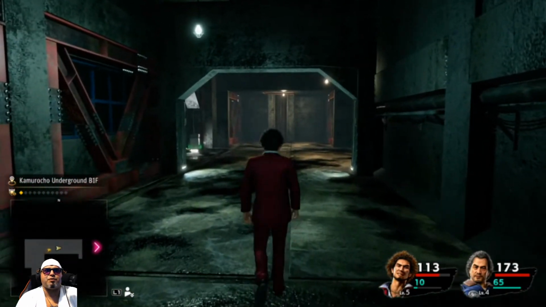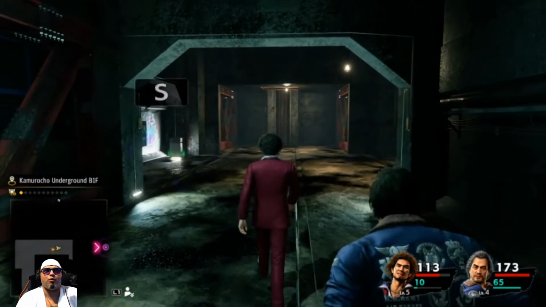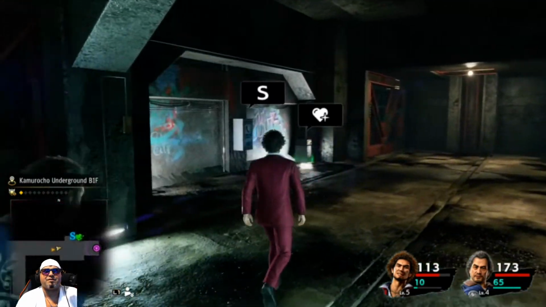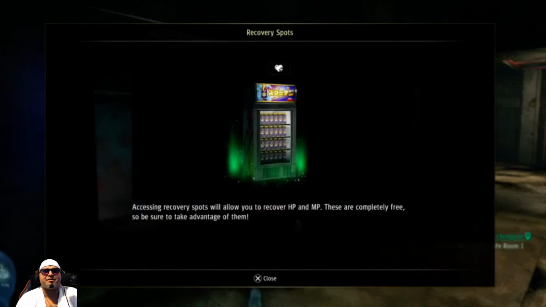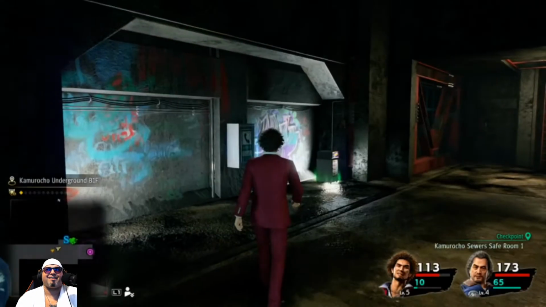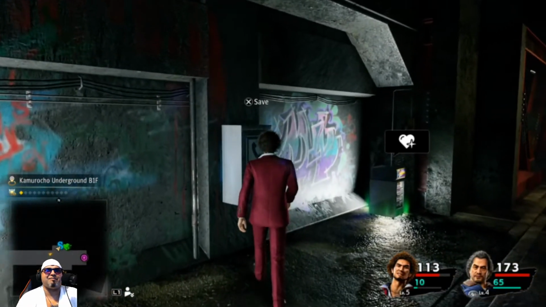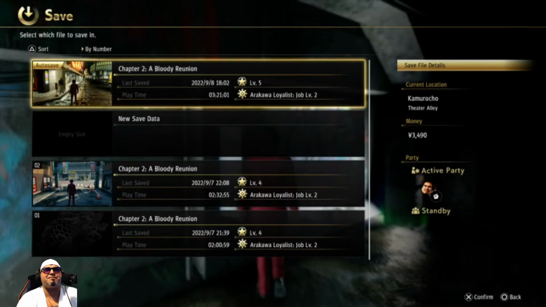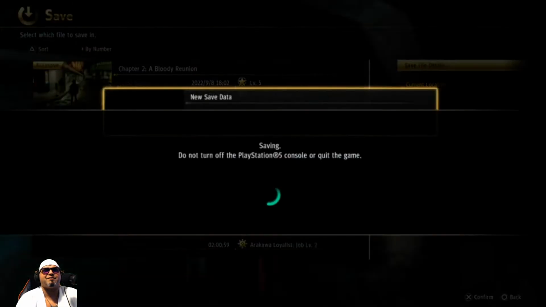Get for retro's sake to a save point. Is that what that is? Alright. Save points. Alright. So there are actual save points underground. Excellent. So we will save right here.